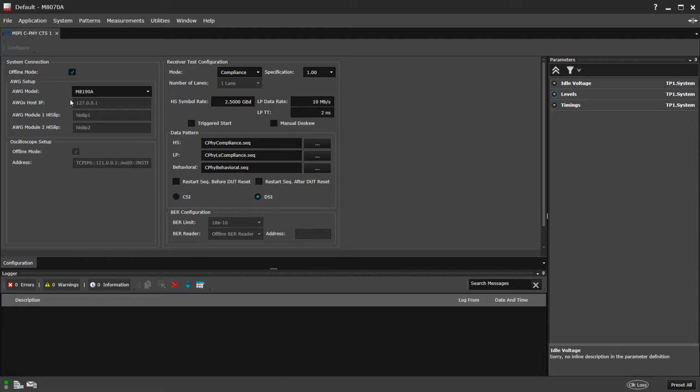Below the AWG model, we need to provide the IP address of the instrument and the slot number of the modules. M8190A has two modules. For the automatic AWG module synchronization, a connection to the oscilloscope is required, for which the IP address of the oscilloscope needs to be provided here. Only one lane configuration is possible in M8190A.